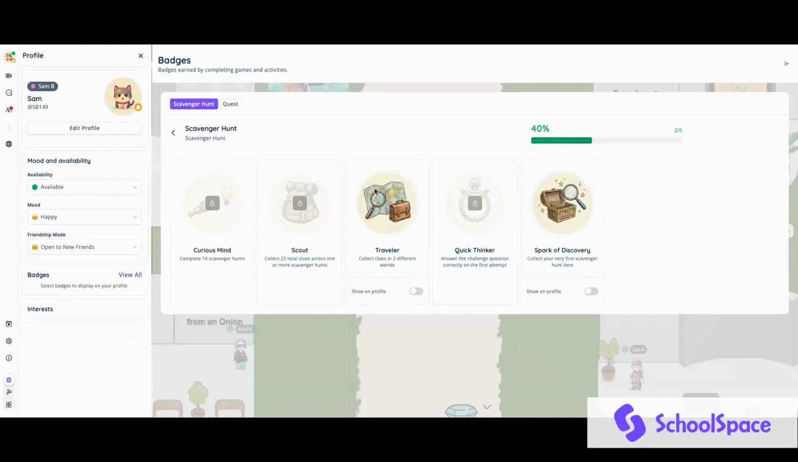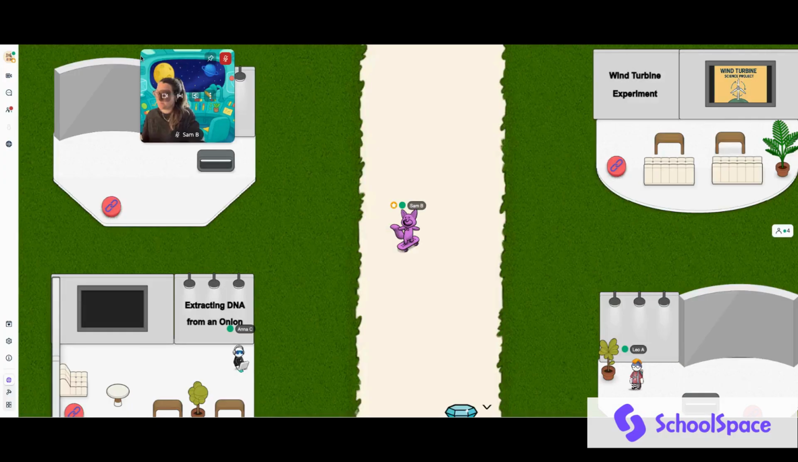So I can earn badges through some of the different activities, and then teachers can even award their own badges and accessories. So if they've completed a course, or they've read a certain number of books, whatever you want to award badges for, you can also award badges to specific students, and then you can choose which ones you want to show on your profile. So I can choose to have these 2 show on my profile, and now here they are for other students to see.